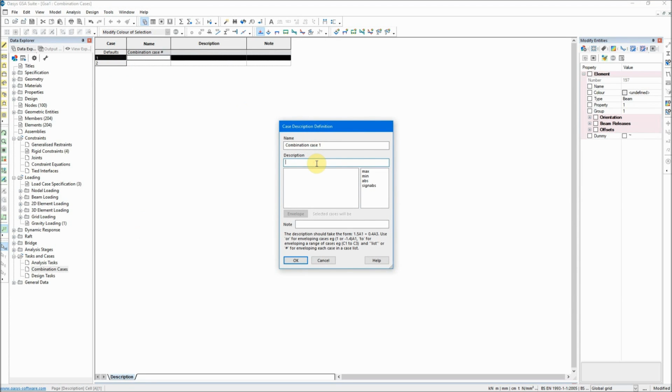And it asks me to refer back to the loading cases that I have already defined. So 1 will be the first loading, which was dead load, will be represented by A1. So I'll say A1 is my dead load. I'll just OK it.